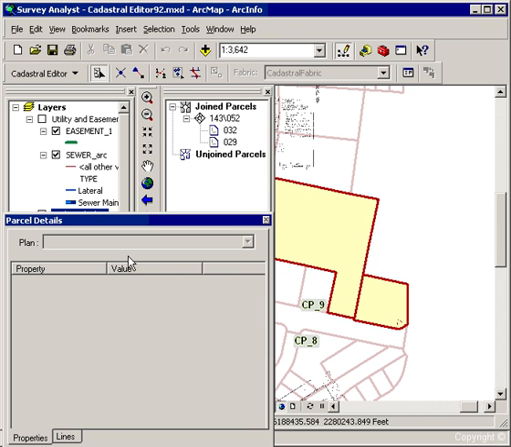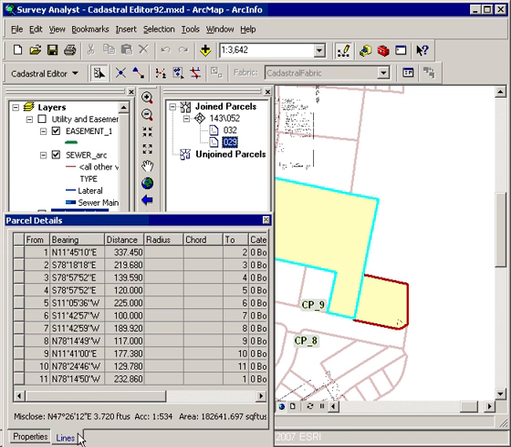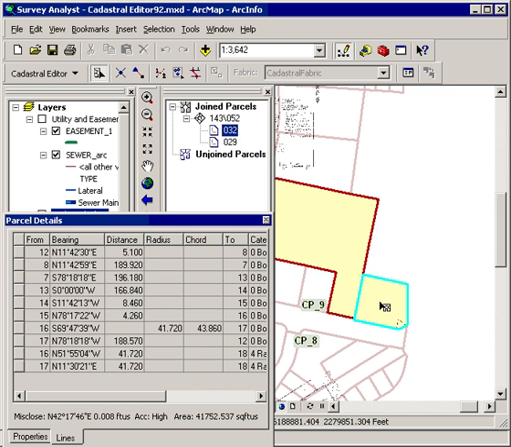In order to see the parcel details, we need to select a parcel. So I'm going to select parcel 29, and you can see the parcel properties in this property page. And you can also see the lines of this parcel over here. I can select parcels either in the map or in the Parcel Explorer. I'm going to select this second parcel here, and you can see that I also have information about the misclose on this parcel. In this case, it's about 1/100 of a foot.